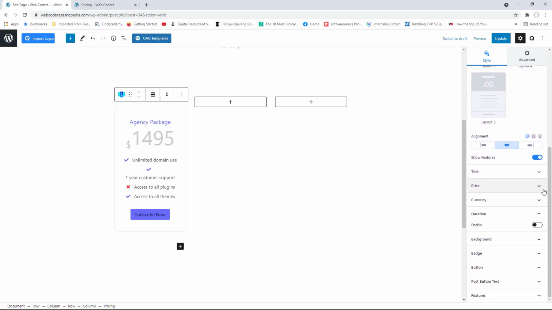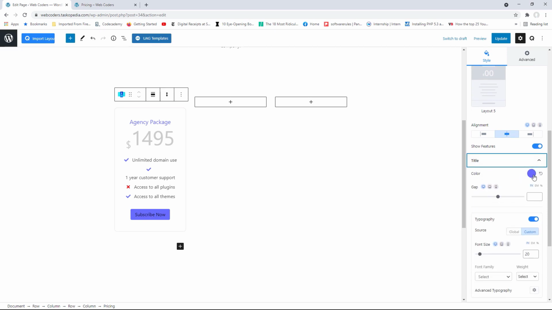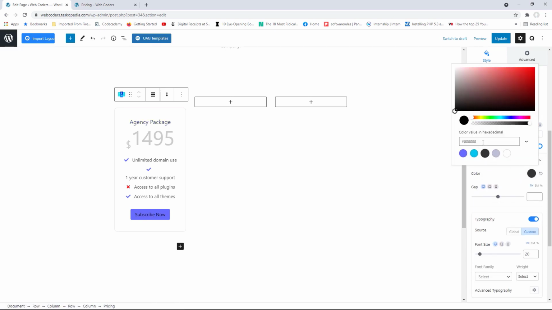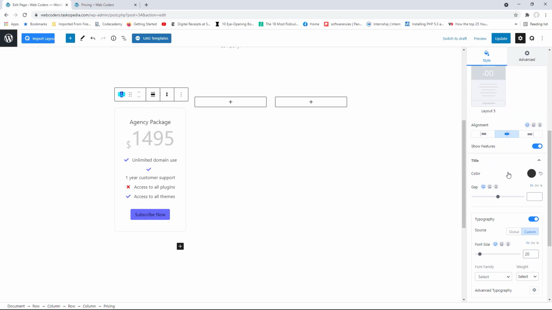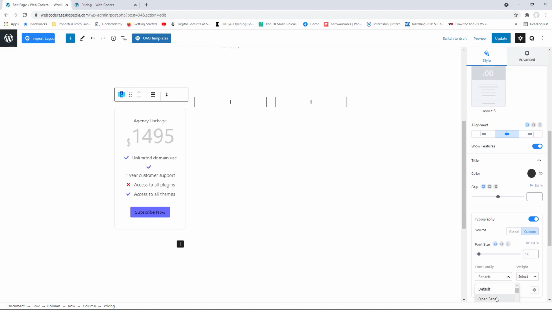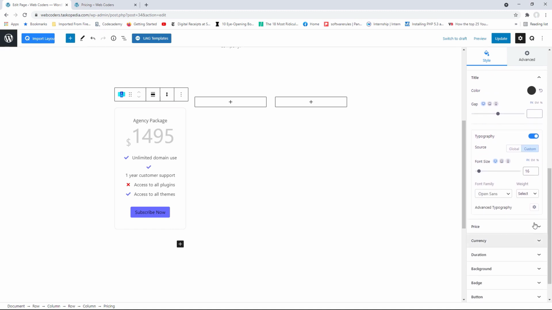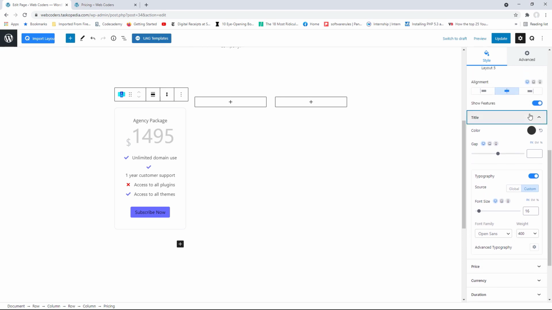Okay, let's get started. First things first, here is going to be the title, and I do have my color in here for my title. Let me just show you, 333. That is my shade of black I'm going to go with. And of course, we're going to make some changes to the font size as well. Let's go with 16 pixels. Font family is going to be Open Sans. The font weight is going to be 400, so just a little bit bold. And there it is. Okay, that's for the title.